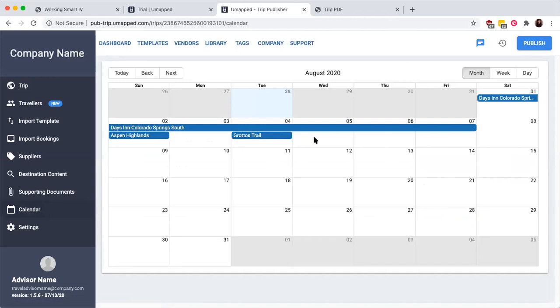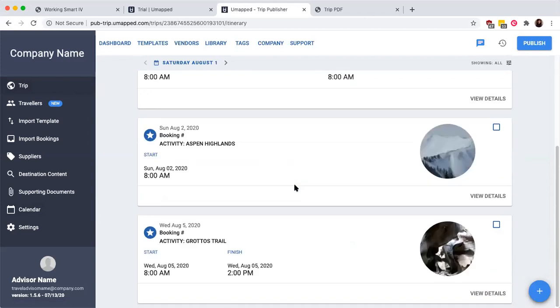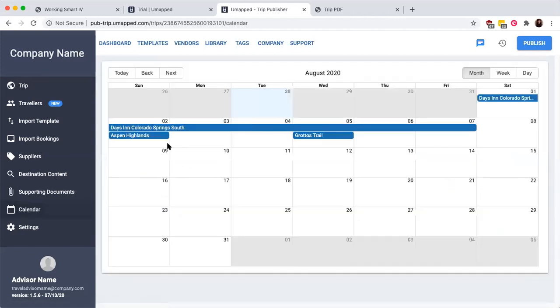One thing you can also do in the calendar that I'm not sure if everybody knows, I mention it every so often, but you can drag and drop your segments into a new order from here. So if the Grottoes Trail should actually be on the 5th instead of the 4th, I can just drag that onto the 5th, and then if I go back into my trip, you'll notice that Grottoes Trail is now on the 5th of August instead of the 4th. So that's just a quick way to reorder things if you really wanted to.